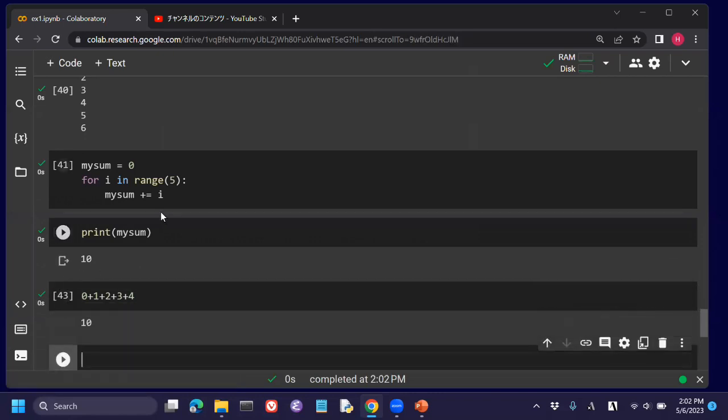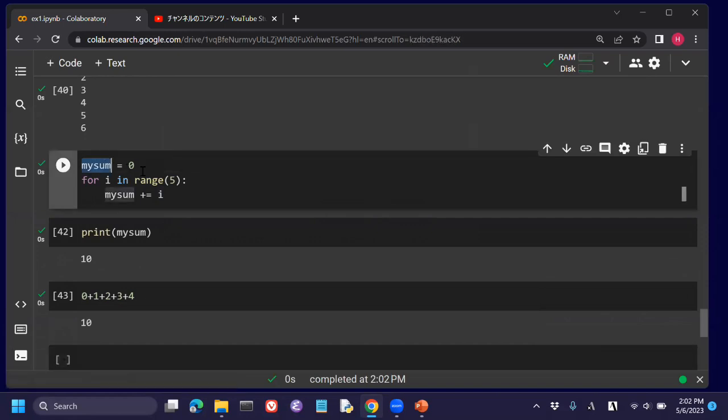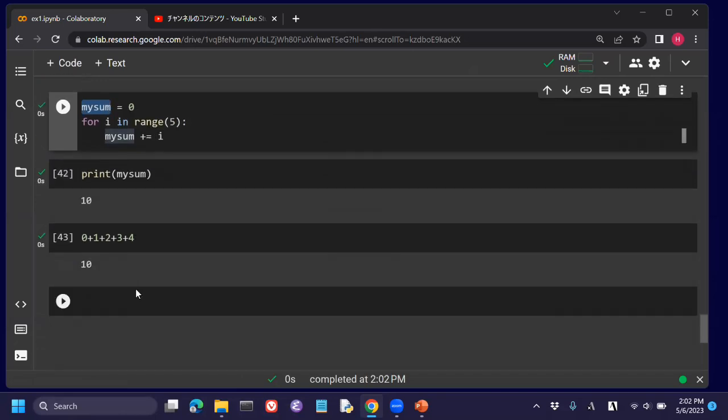So this is a very basic way to get the sum of something. my_sum takes the record of the summing up process and stores the result. And each time it executes this statement, it will add i to my_sum. And finally, it gets my_sum.